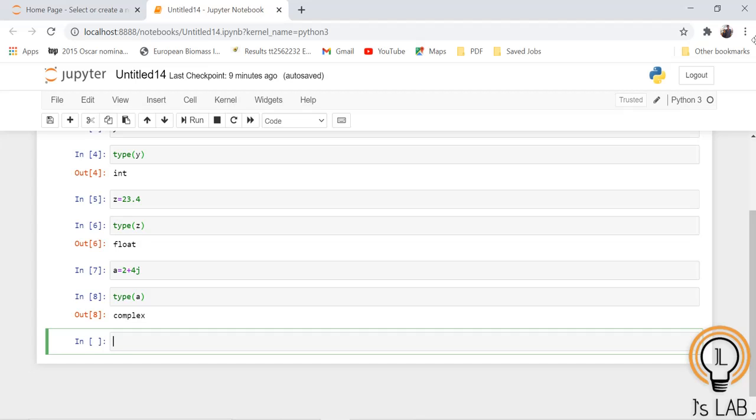Tuple is a collection of objects which is ordered and immutable. That means once you have created a tuple, you cannot change it. Tuples are sequences just like lists, but the difference between tuple and list is that tuple is immutable. That means you cannot change it, but a list you can change. That means values you can add, delete. So we'll see list and tuple.